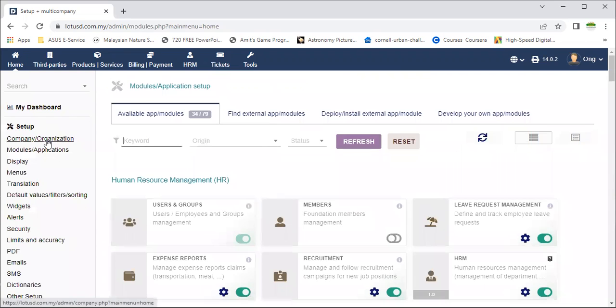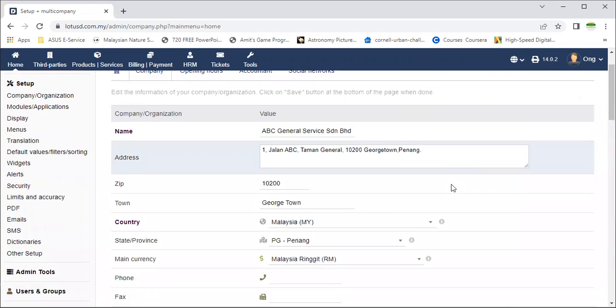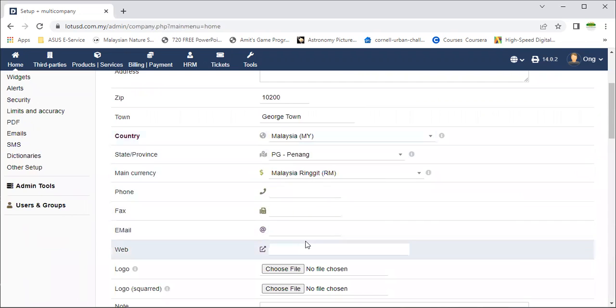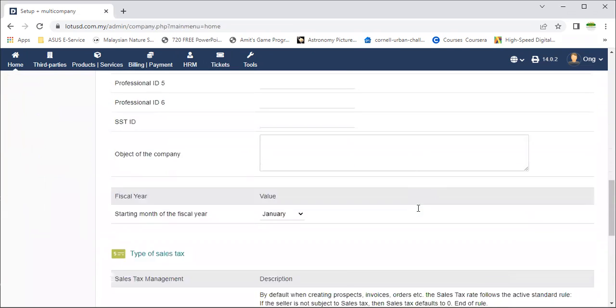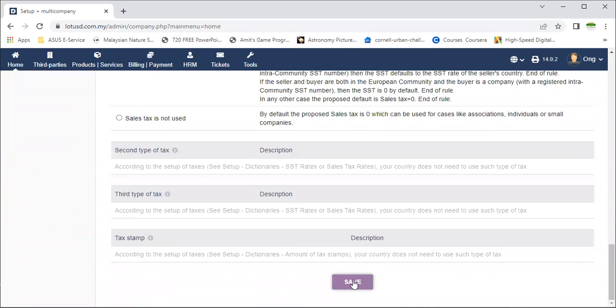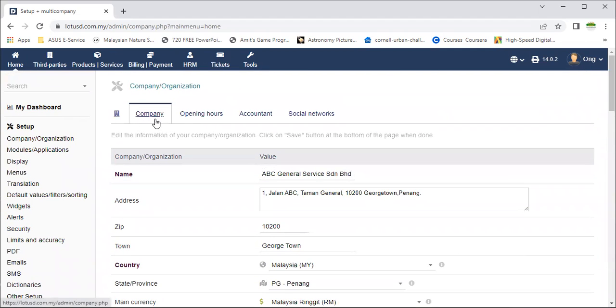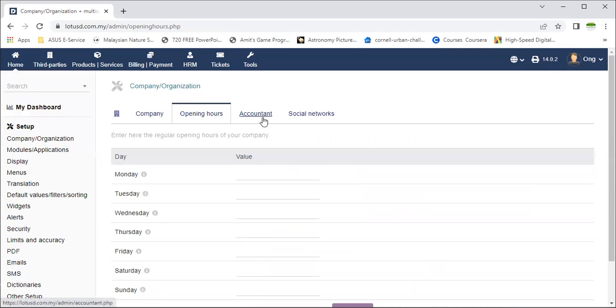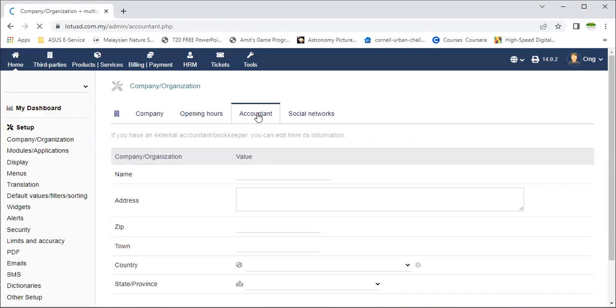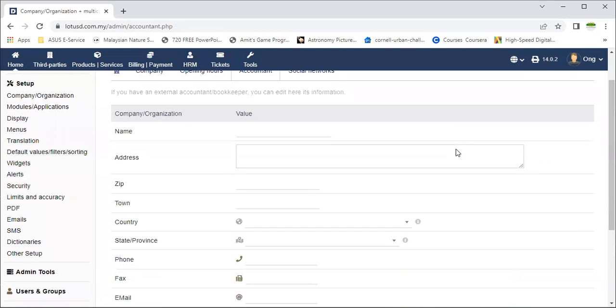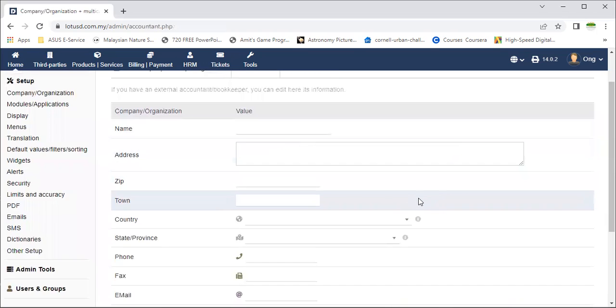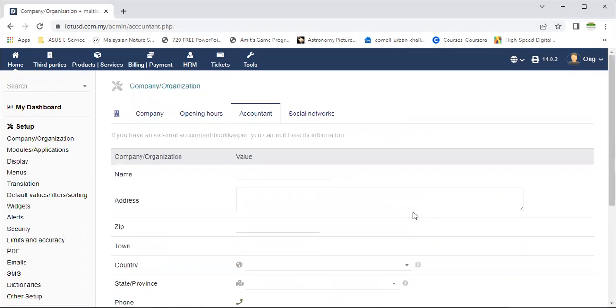After we change and fill up all the information, we can just click on save, and it will save the information. There is also the opening hours, and we can also input the particular accountant name and audit for the company, but in this demo we didn't put it in.